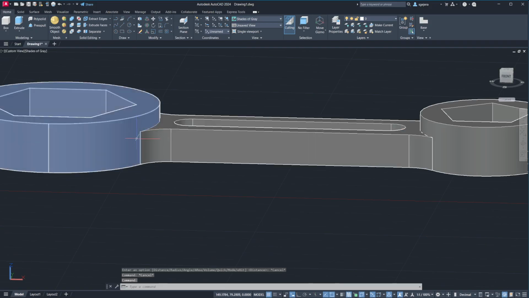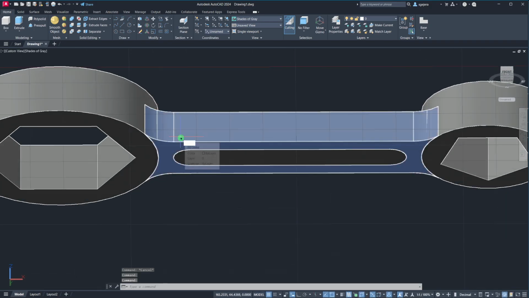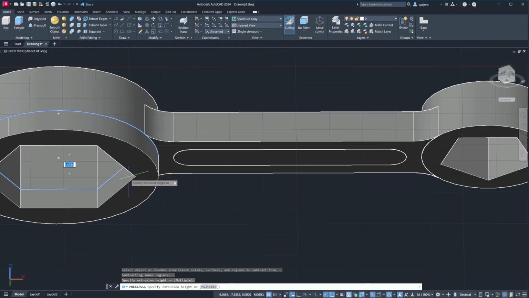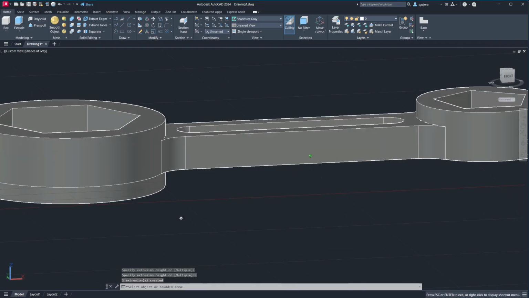So, gawin natin is, let's indent it by 5 din, or kumbaga, extrude din natin to by 5. So, let's do press pull. Press tayo by another 5. We can actually enter a particular distance also. That's 5.